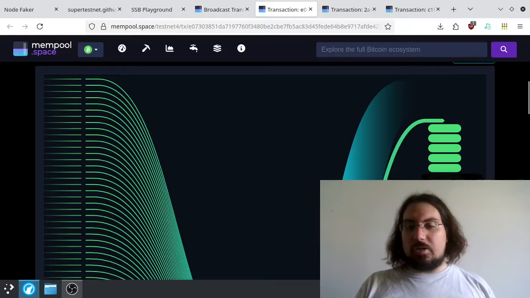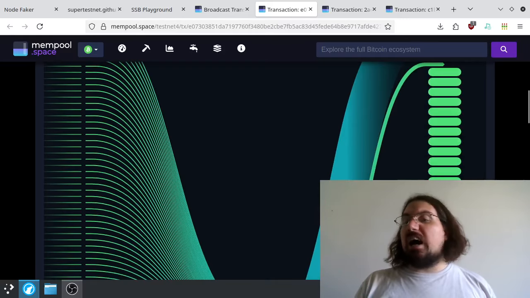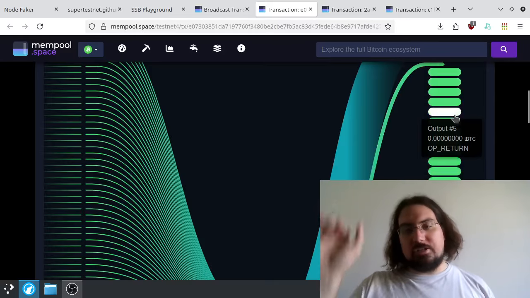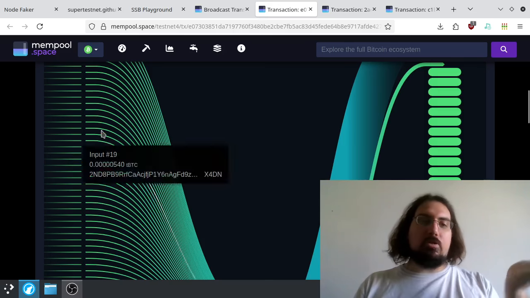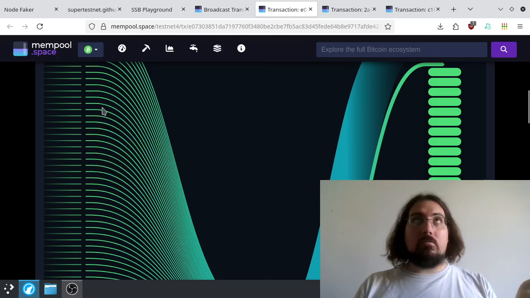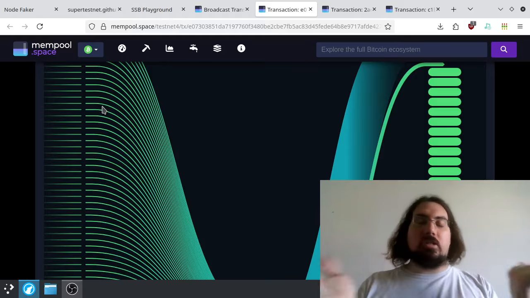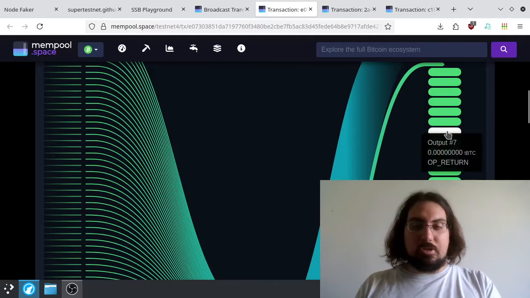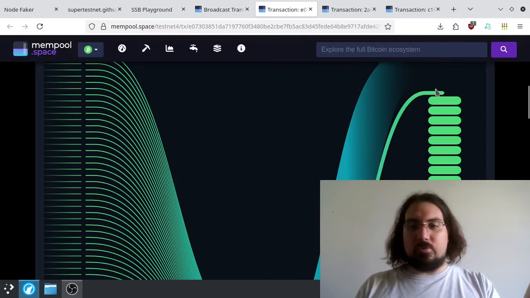And then all these other ones, those are all OP_RETURNs. The only way I could figure out how to do this was to have an equal number of transaction outputs as transaction inputs. That's how the less than thing works. But I could make them all OP_RETURNs so they don't contribute to the UTXO set. And then only this one gets created.